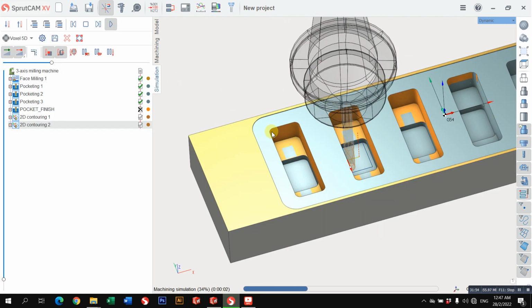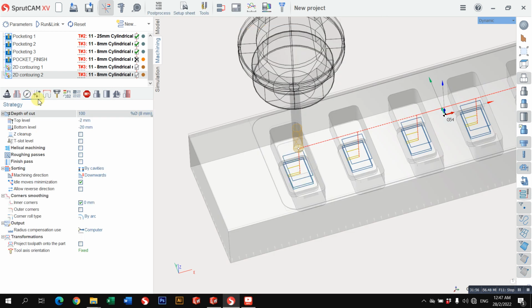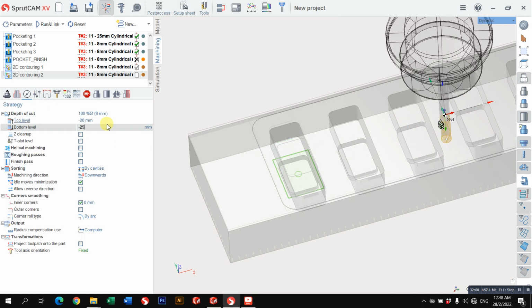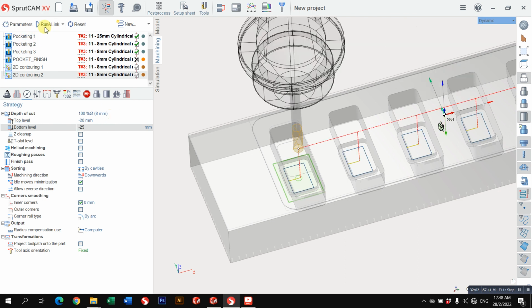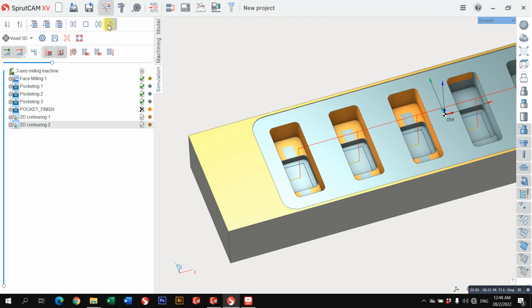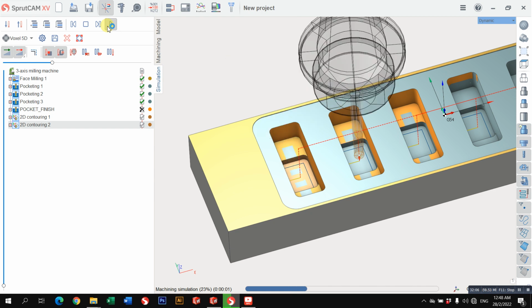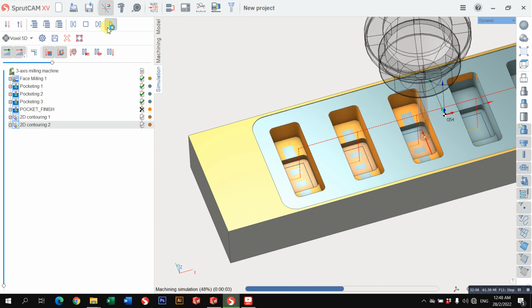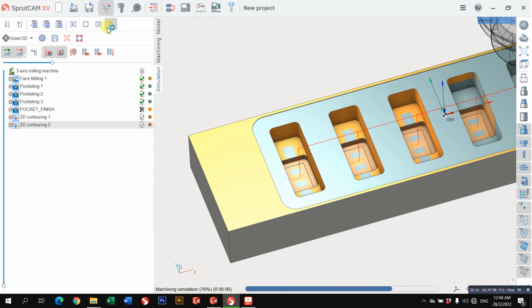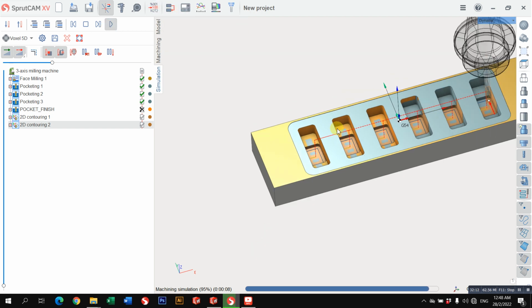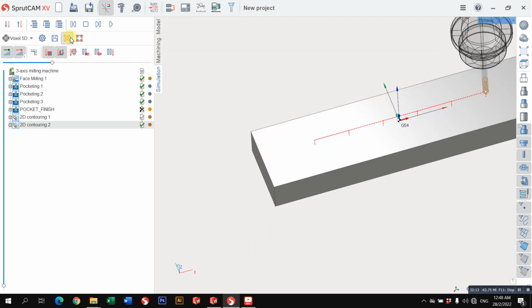Okay, so this one is just to add on the finishing on the wall, but let's say you don't want another finishing, you can just change the radial stock here to 0, so there will not necessarily be any residue. Anyway, this is just an example.